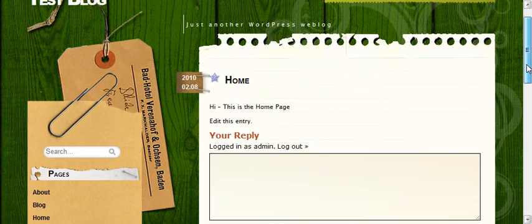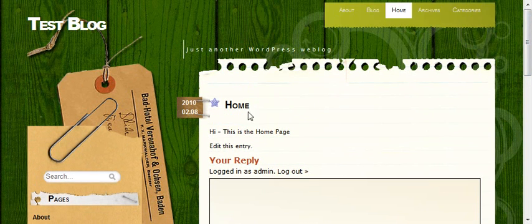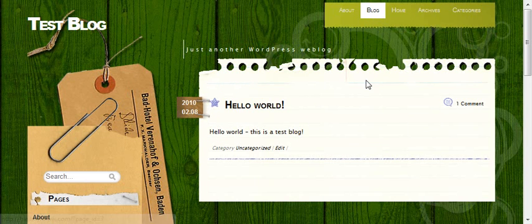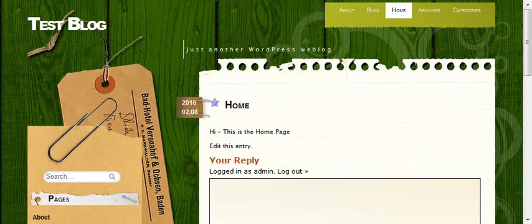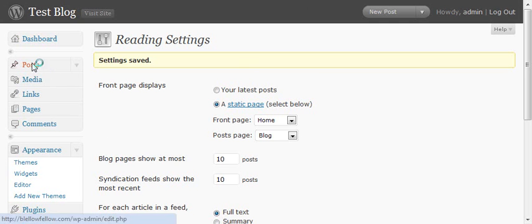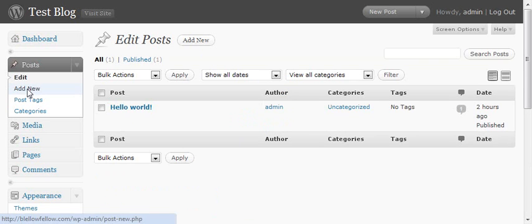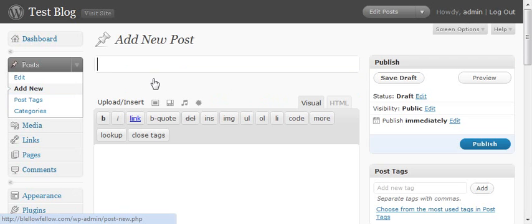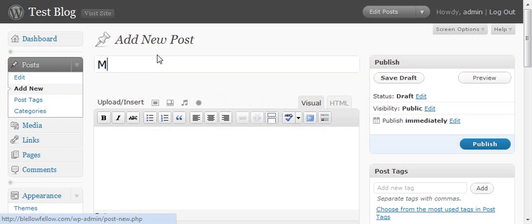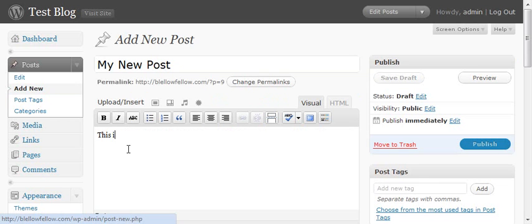And now this is a home page. You'll notice our home page is the front page over here. This isn't the post page. And we have a blog page which has Hello World. And so let's go back and just test that out. We'll make another post. I'm going to add a new post. Okay, and we're going to publish that post.